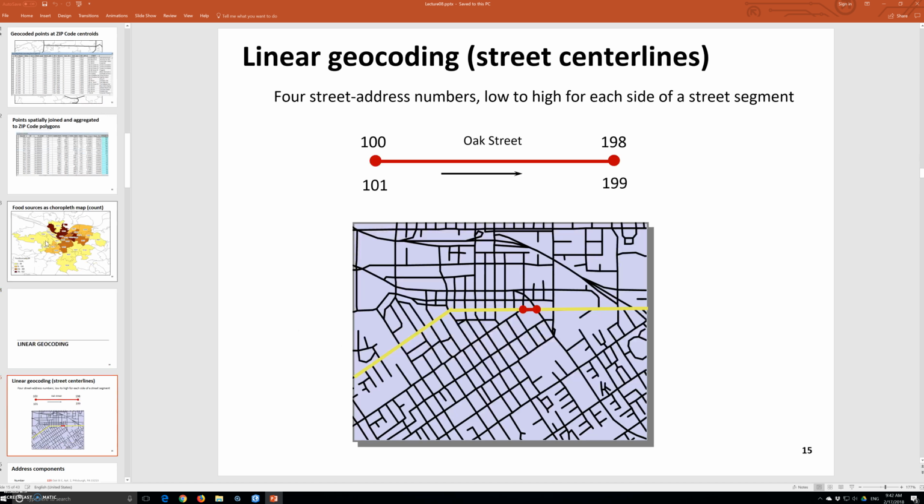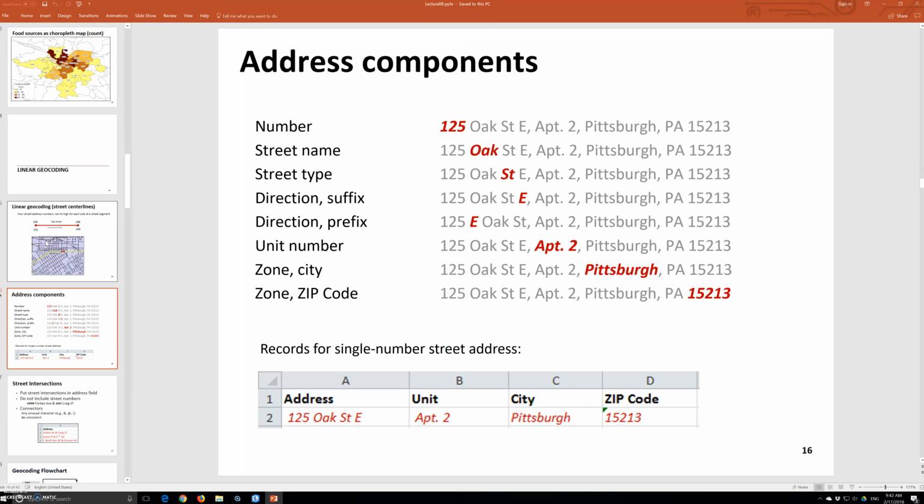And linear geocoding uses street centerlines with street address numbers, low to high on each side of a street segment. So it could be a little tricky for the streets. And address components, for example, we put the number and then street name, street type, direction suffix, direction prefix, and unit number. So if you are in an apartment, you have an apartment number. If it's a house, you do not have one. And then zone, the city, and then zip code.